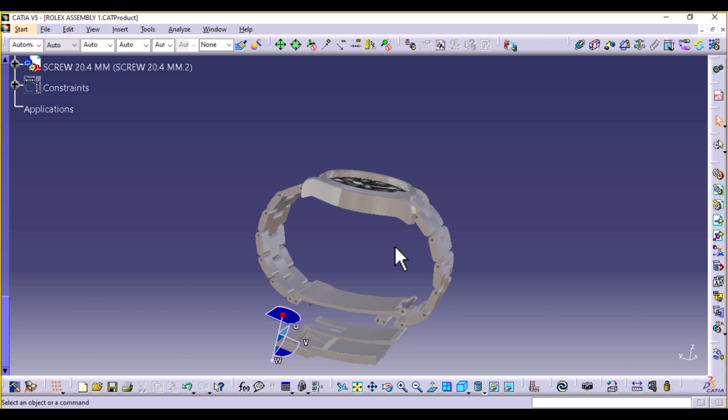We're going to import it there, and we're going to add some pretty realistic materials and to make it look exactly like that original Rolex watch. And then we're going to do a render.